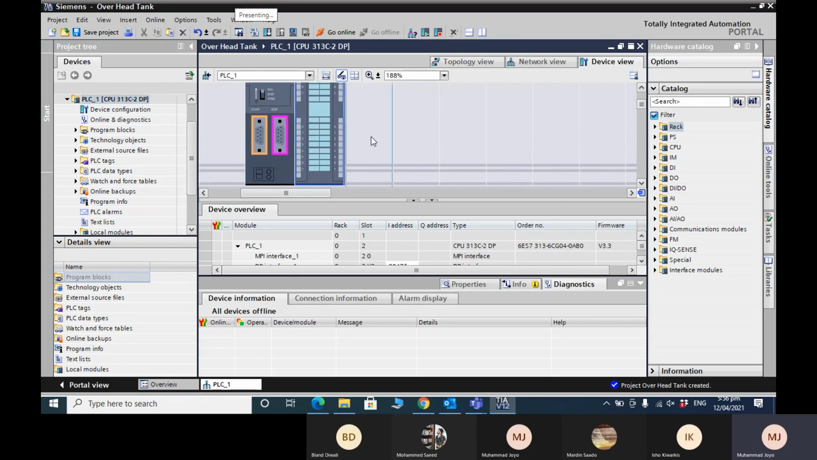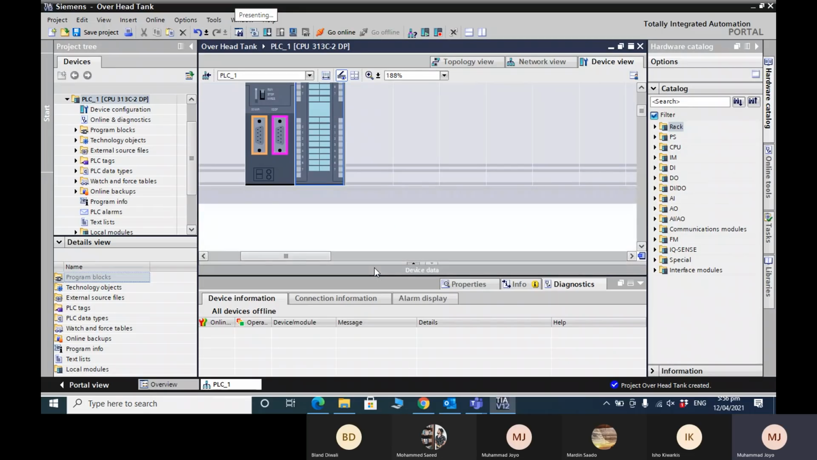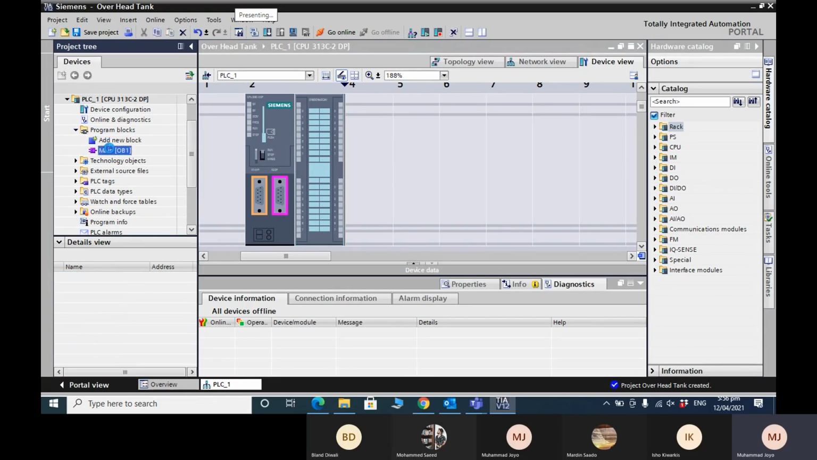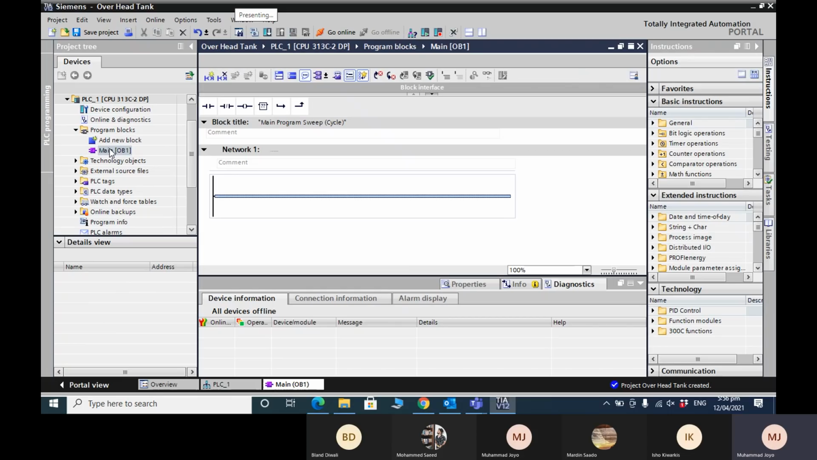Now we come towards the program, the ladder diagram. On the left hand side, there is a program block over here. Go there on the main. On the main, you can now see one line over here. There is no other line, but there is a termination point over here.